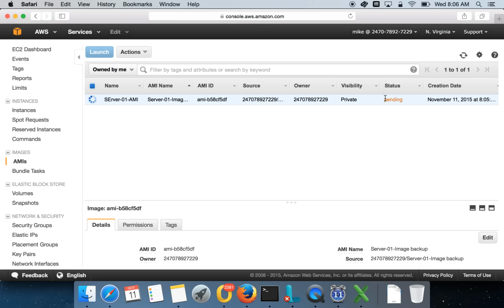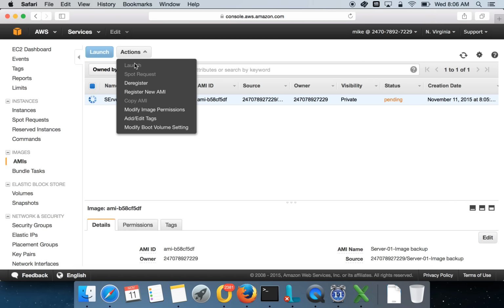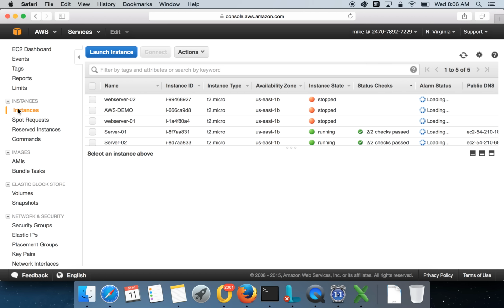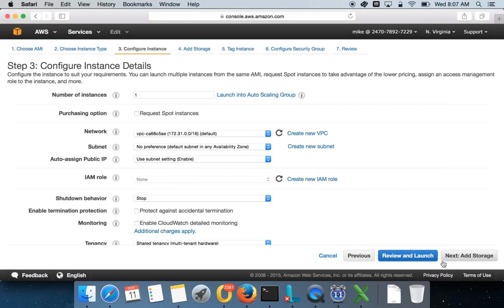Once this image goes from pending to completed, what I would say is go here, Actions, Launch, and the moment you launch, it is exactly like a regular instance. When you launch, you get this, right? Same thing. You cannot change the OS type, of course, but you can change other things. For example, the network and VPC you can change, the subnet you can change, some of these parameters you can change.